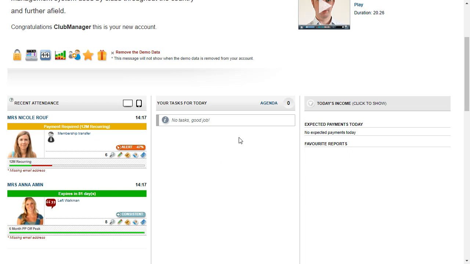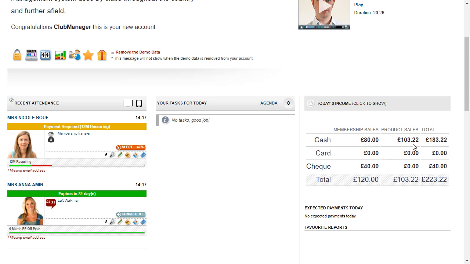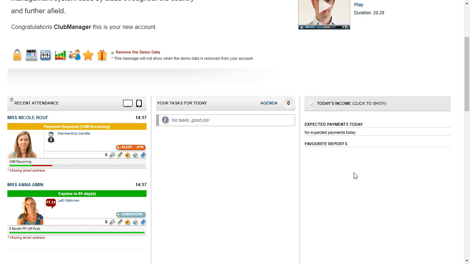Now, because we're logged in as a manager, there are subtle differences when you use Club Manager as a manager. And one of those is that here we've got today's income. So we can see what we've taken on the premises, split down by cash, card or check, so that when we come to do our cashing up at the end of the day, we've got that there. Alternatively, you can also print out a Z read if you wish.